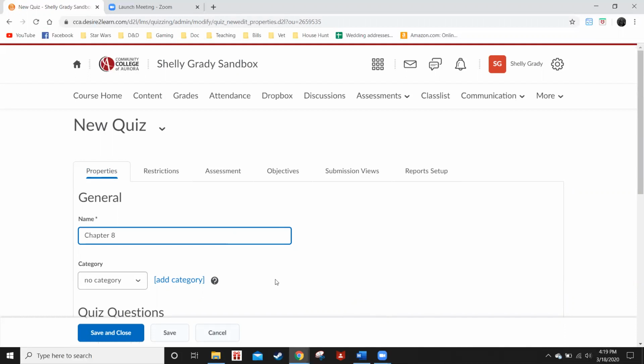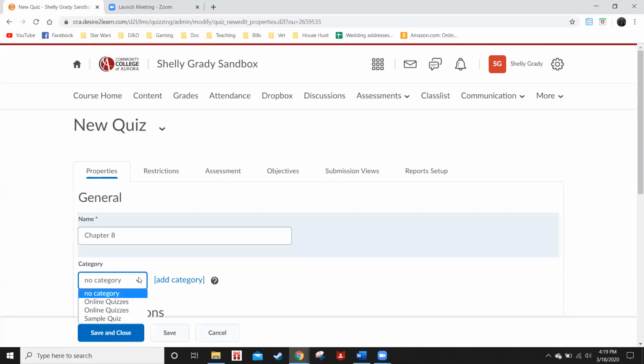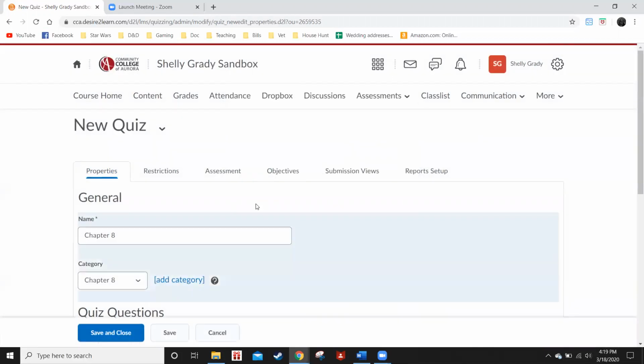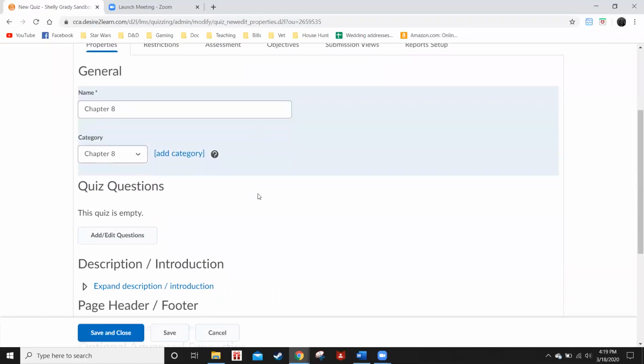If you use categories in your class, you can either select a category from here or you can add a category from here. So let's say I have a whole category for each chapter, and then I'm going to add this under Chapter 8. More likely, as I have my class set up, this is going to be online quizzes, as that is going to be their new participation grade in lieu of the in-class quizzes that they were doing before. So we're going to come back to quiz questions in those other videos.